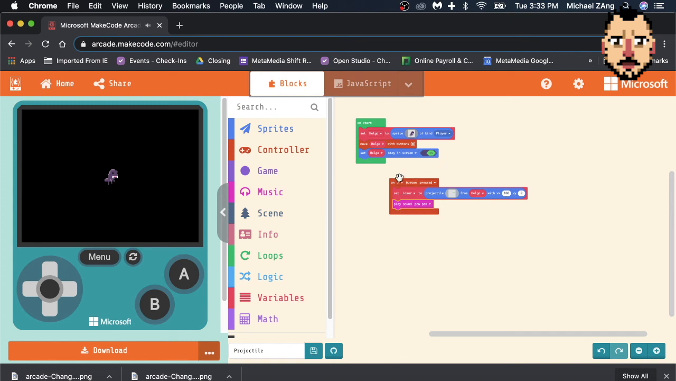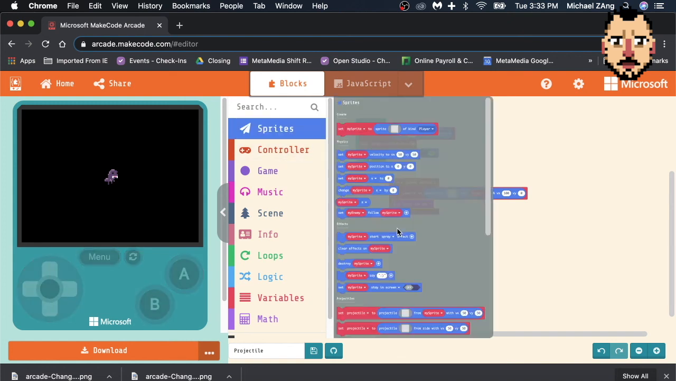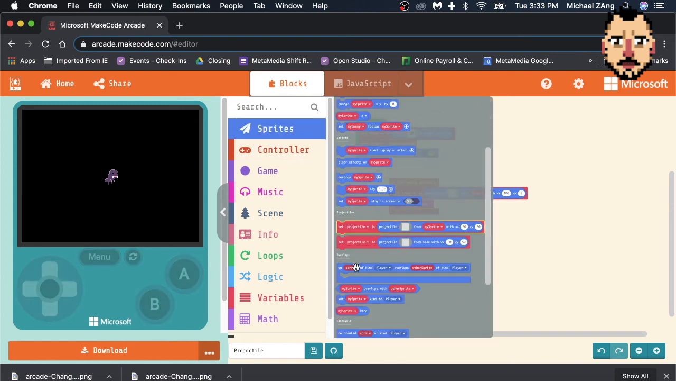Cool. There's plenty of other things you can do. There's a lot of, if the projectile overlaps something, it will do something. So, if I had enemies and I wanted, when the lasers hit those enemies, for them to get destroyed, you can do that. Anyway, there's all kinds of stuff you can do.